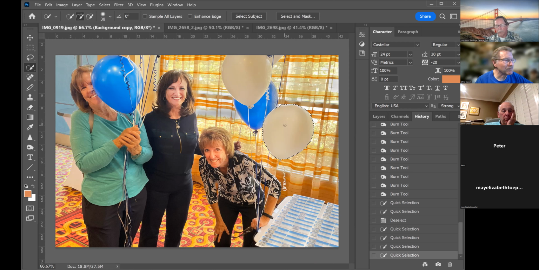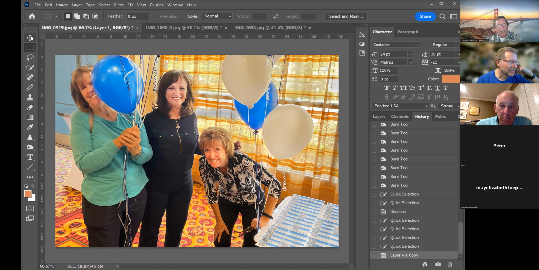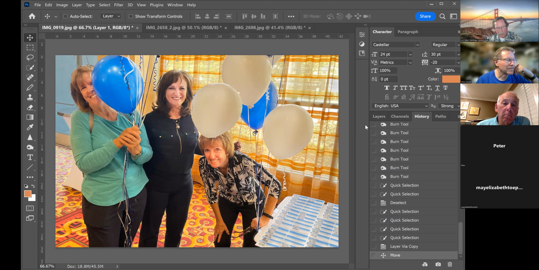But while I'm here, I'll just make an extra balloon just for the heck of it. After I made the selection, I'm going to right click on that selection, and now I can choose layer via copy. If I wanted to cut it out completely and just leave a hole, then I would say layer via cut, but I'm going to say copy. And now I come back to my move tool, which is this crosshairs up here, and now I've got an extra balloon. That's a miracle.